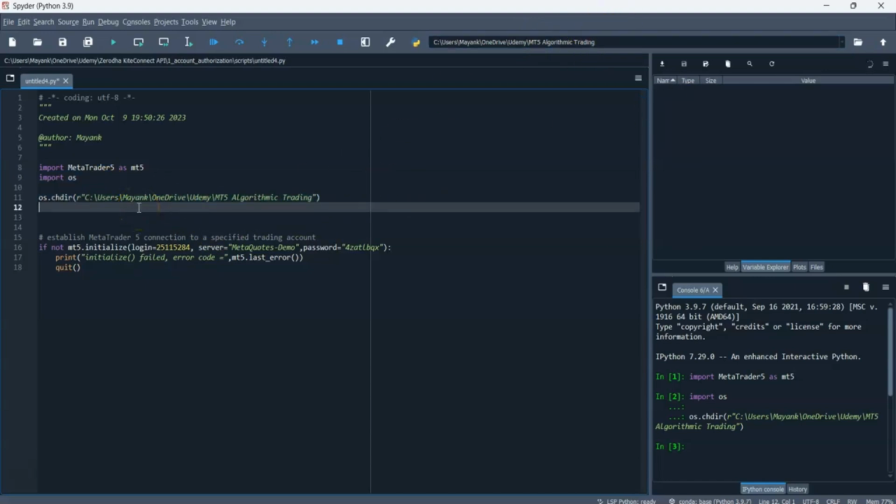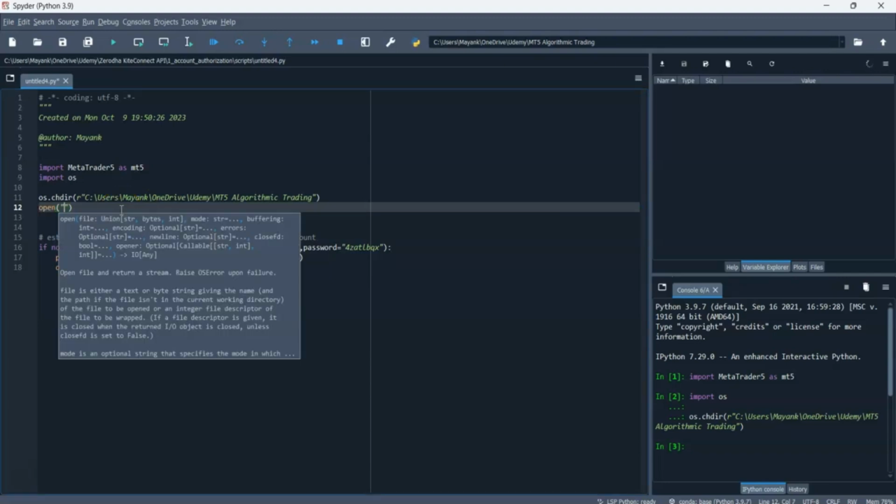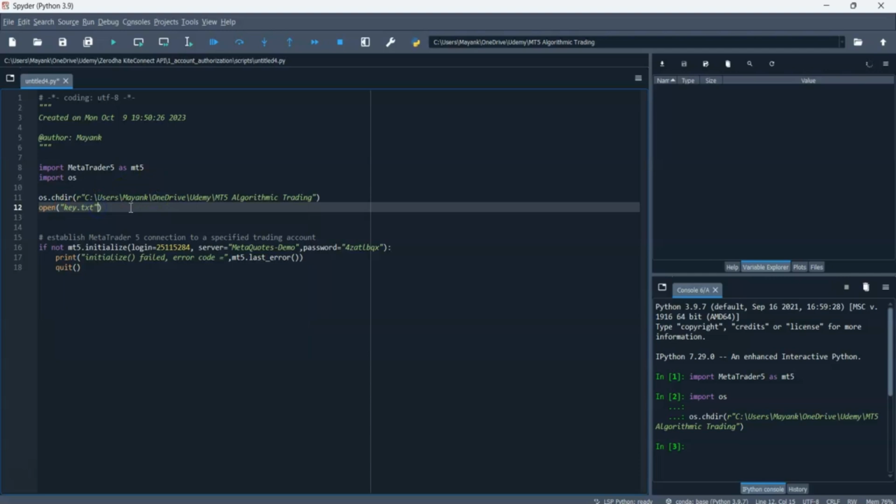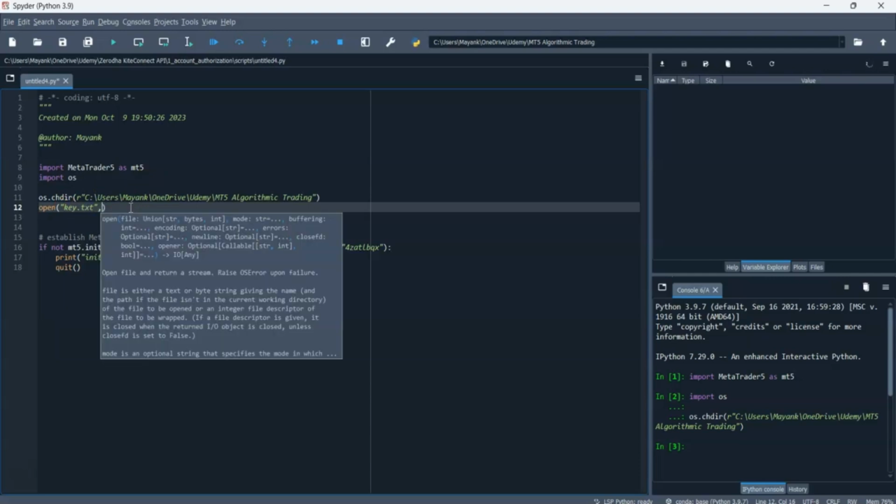Right? So now all that I'll have to do is use Python's open function. It opens a file, and all I have to do is give the name of the file. I don't have to worry about the path because I've already ensured that we are in the same folder where key.txt is saved. And then we need to mention the mode with which we want to access the file, read mode or write mode or whatever.